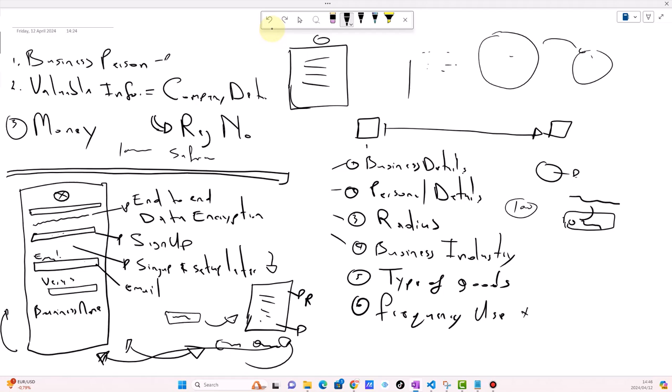We don't really want the registration number. Okay, because at this point in time, whether we know your registration or we don't know, it doesn't add value to us as the app users, to be honest.